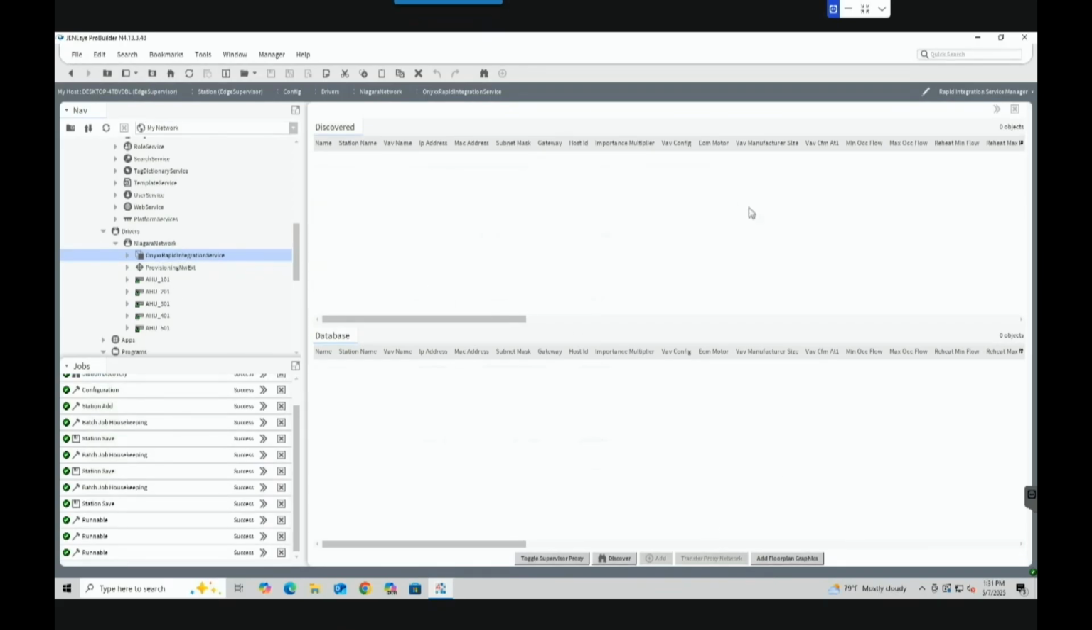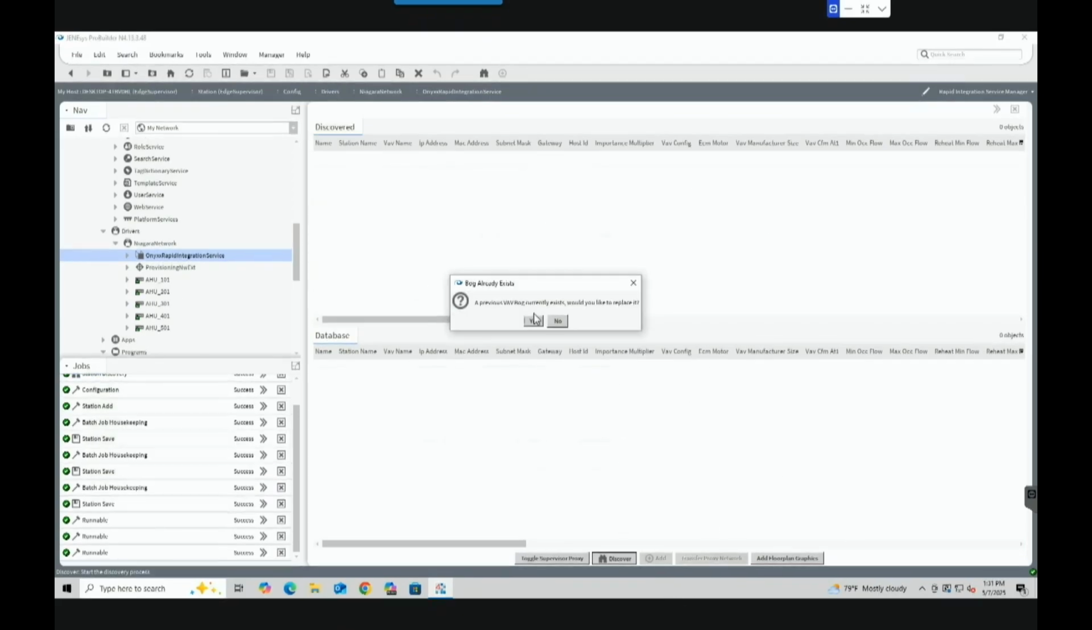And this integration service brings up a different view. And if I go ahead and hit discover, it's going to ask me if a BOG file currently exists and do I want to replace it. And the answer is no, I don't really want to replace it because I just want to use what's already here from our particular installation. But should you have a new one, you can certainly do that. So I'm going to hit no here.